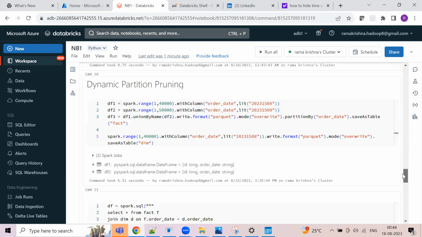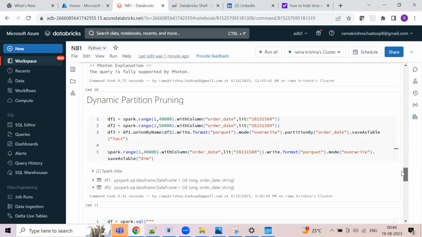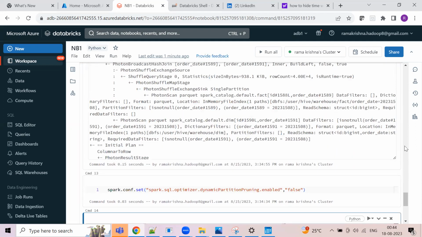Now let's talk about this dynamic partition pruning. So this is something which is only applicable.